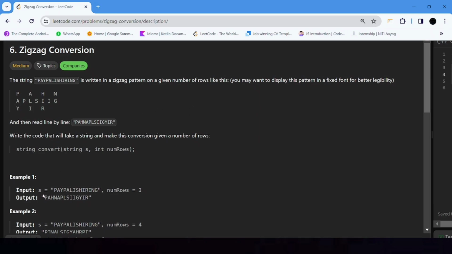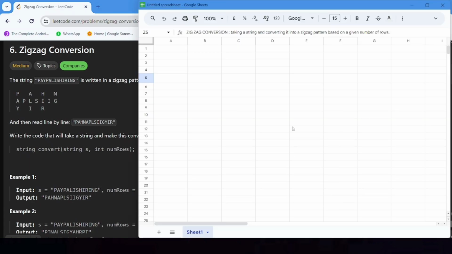Here in our example 1, we are given a string, PAYPALISHIRING, and we are given the number of rows as 3. So we have to represent this string in a zigzag manner in only 3 rows. So let's check it out in our Excel form. So here it is given what zigzag conversion is: taking a string and converting it into a zigzag pattern based on a given number of rows.